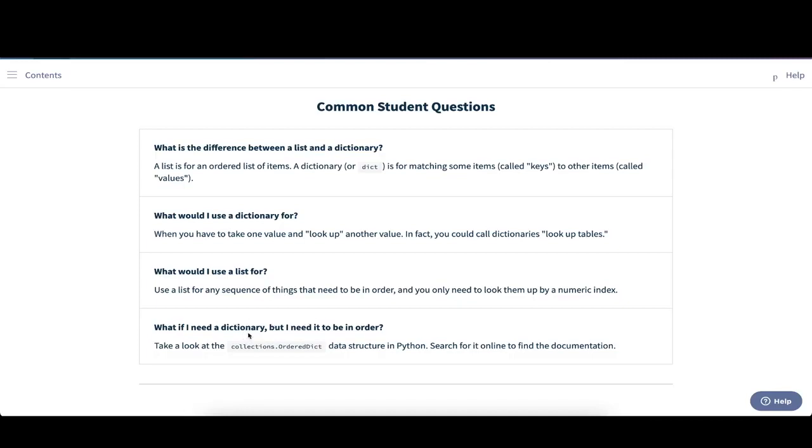What if we need a dictionary, but it needs to be in order? There's actually a separate type here, collections.OrderedDict, which is a separate data structure in Python. So we could use that if we want to use a dictionary that should still be in order.